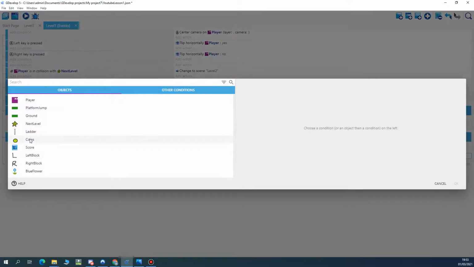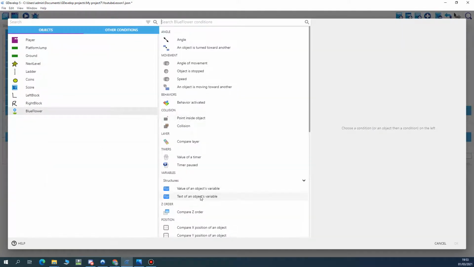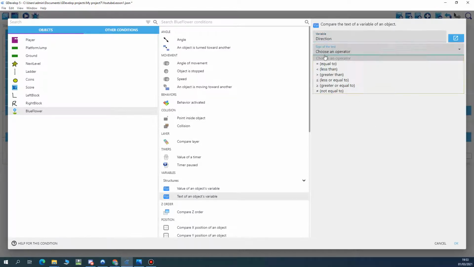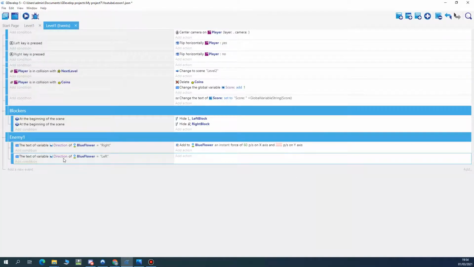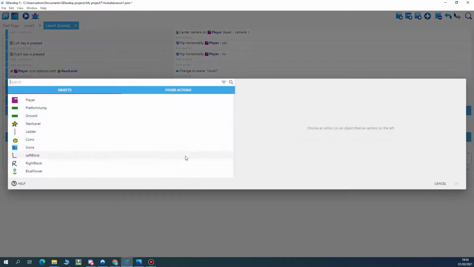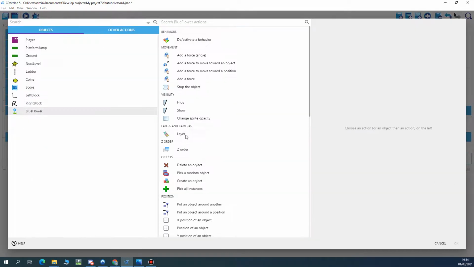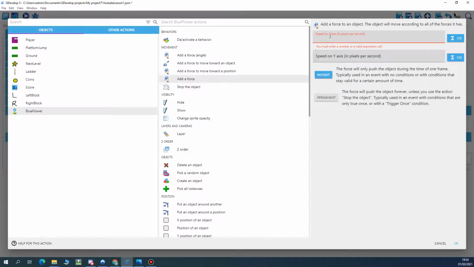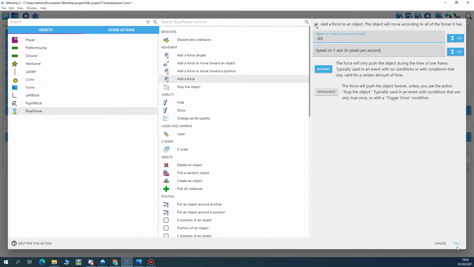We just did right, so we want to do left. So for the blue flower, text of an object's variable, direction equals 2, and this time it'll be left, and I click OK. So if the direction of the variable is left, I need to add an action, and it's going to be a force again. So blue flower, add the force. It's going to be going the other way, so as it's going left, it's going minus, so minus 60. We click OK.